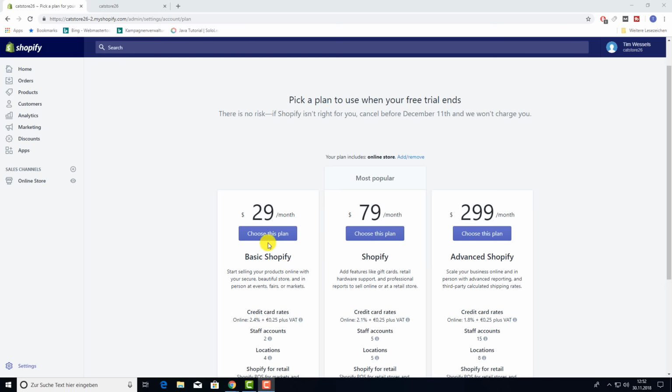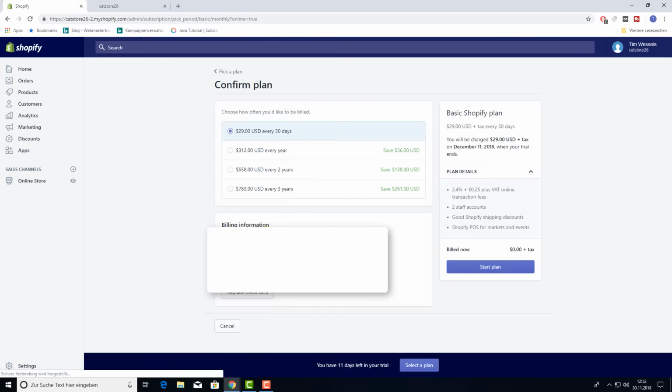So I will just click on choose this plan, and here you can decide whether you want to pay yearly, every 2 years, every 3 years, or every 30 days. I choose every 30 days because I'm going to delete that store afterwards, but you'll obviously save some money if you pay in advance. This is probably blurred right now because my credit card information is in here, but simply fill it in here and then you can click on start plan.